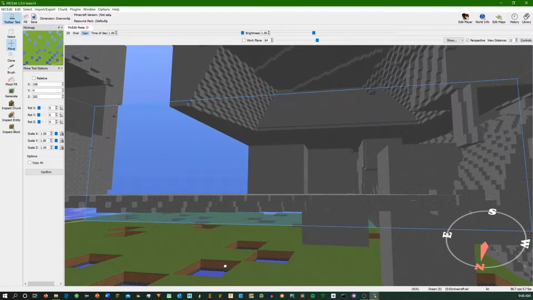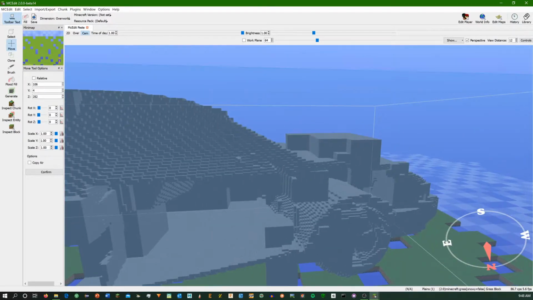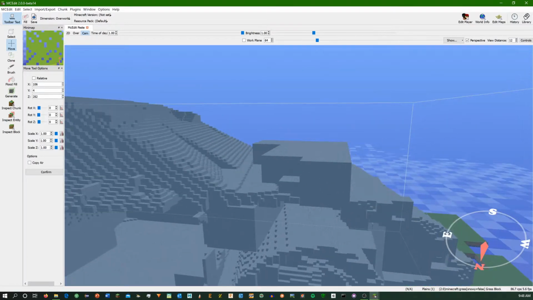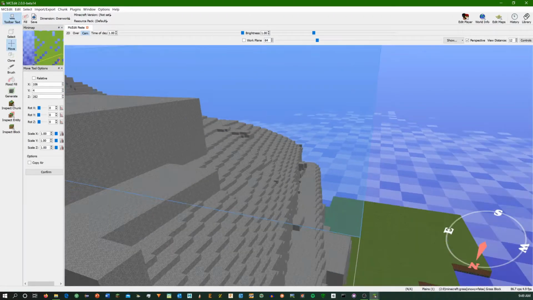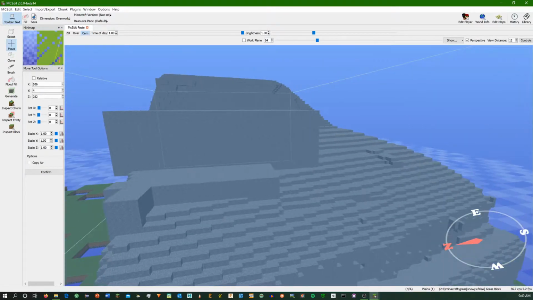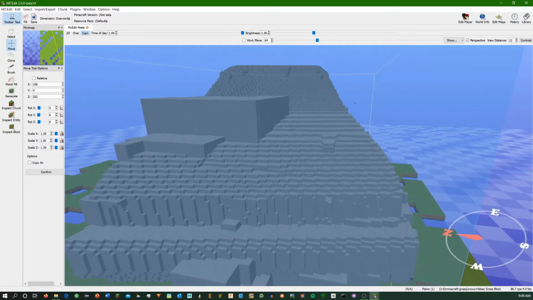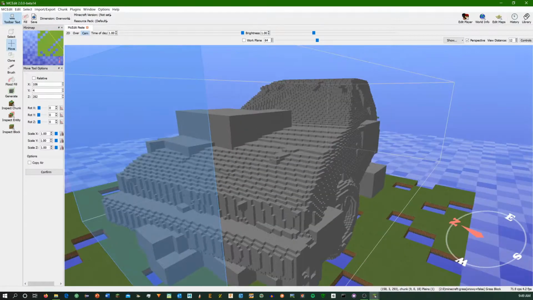If you have a tiny little house, it's probably not going to be very taxing to your computer, so it should be okay. There's a bit of an error on this side of the car because of Minecraft and blocks and how it's placed. But on this side of the car, it looks okay-ish, I guess. So now what we've done is we've simply placed a schematic into a world.